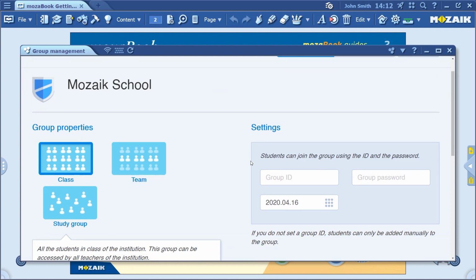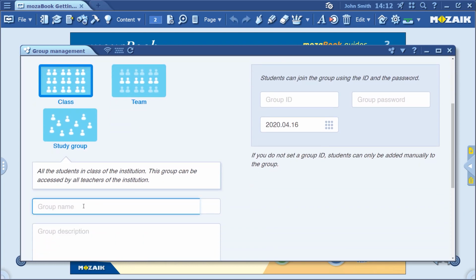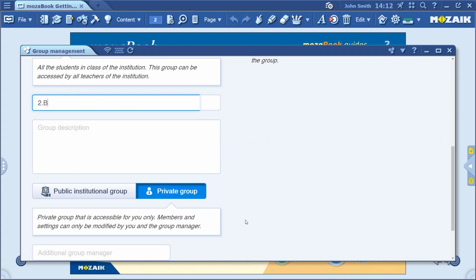Below the class properties, you can set whether to add the whole class to the group, this is a class, or just certain students, this is a team, or to add students from a few different classes, this is a study group. You should name the group, and if you wish, you can give it a general description as well. You can also set whether to create a private group or a public institutional group.